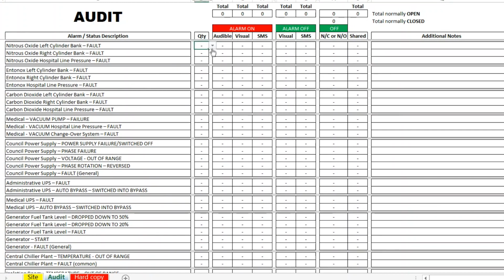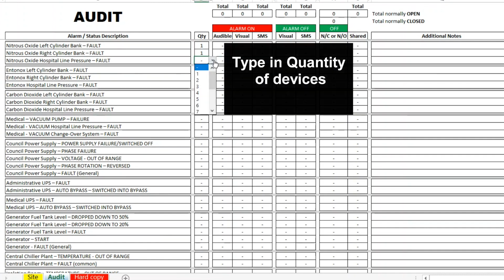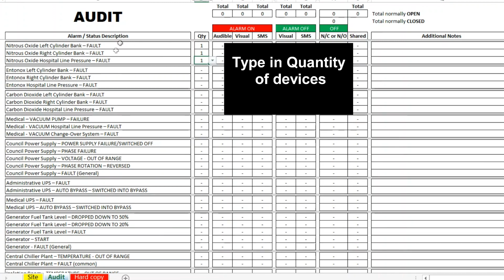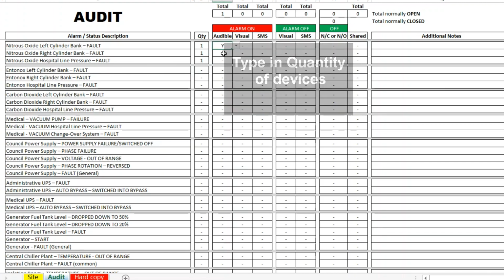So I'll say yes, we have a left bank. Yes, we have a set of right banks, and yes, for nitrous, we know about line pressure failure. So those 3 are yes at my facility. Is it connected to the central alarm? So we're going to yes, it is. So we know it gets an audible alarm for both left and right.